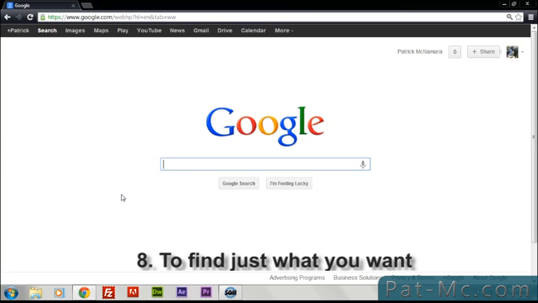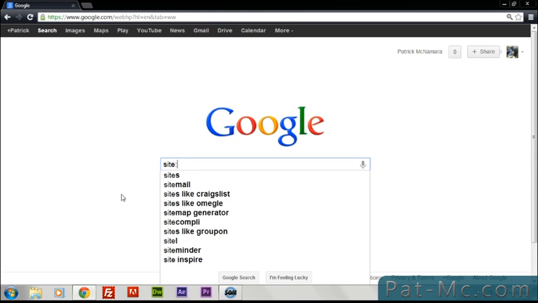A lot of people use Google for basic search queries, but you can use Google to find exactly what you're looking for. And since they index everything on the internet, there's a lot of stuff to wade through, and your search results could be in the thousands or even more. So to find exactly what you're looking for, you can use different operators, and one is site. And site will choose a specific site to search.